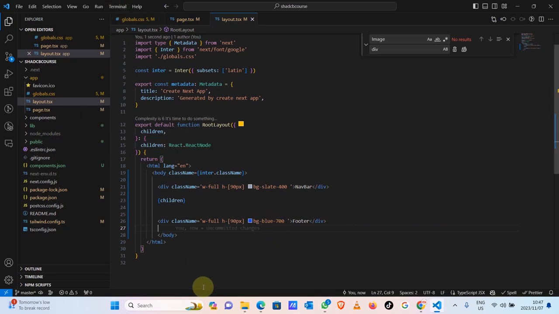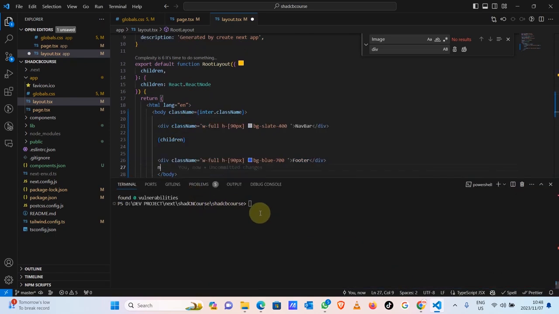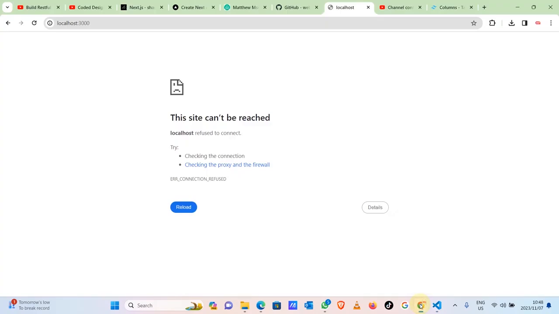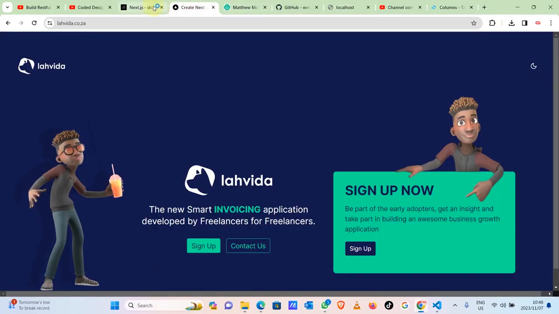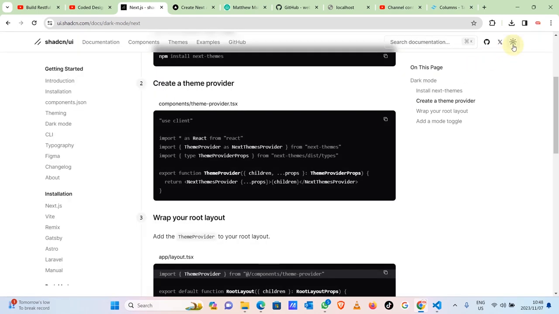Go to the terminal. npm run dev, enter. Remember, I want to give you an idea of what this theme provider is doing. If we can follow this, believe me, we will reach this stage.